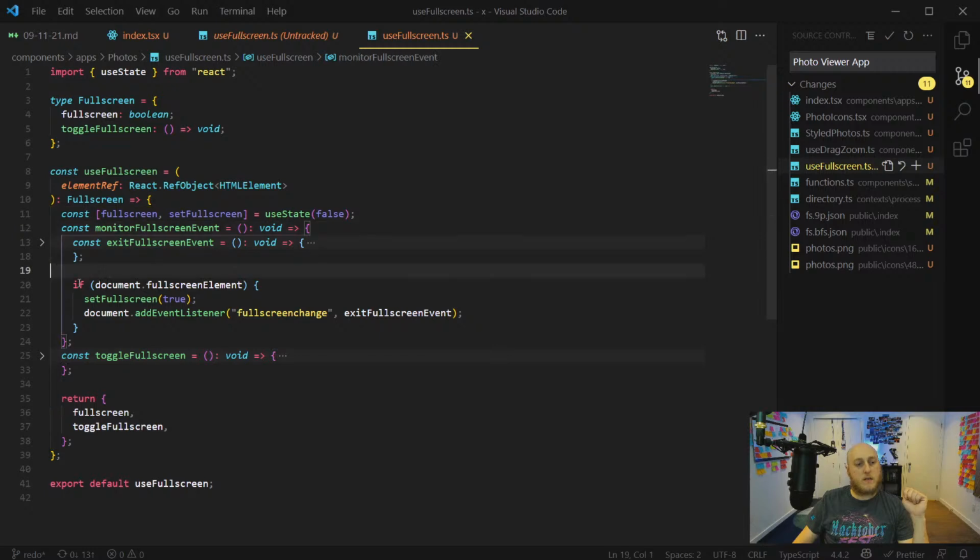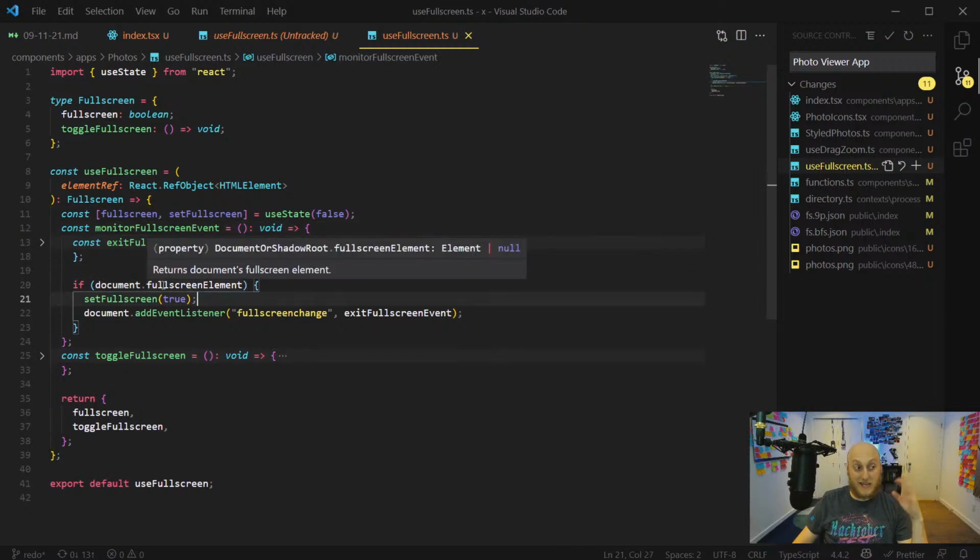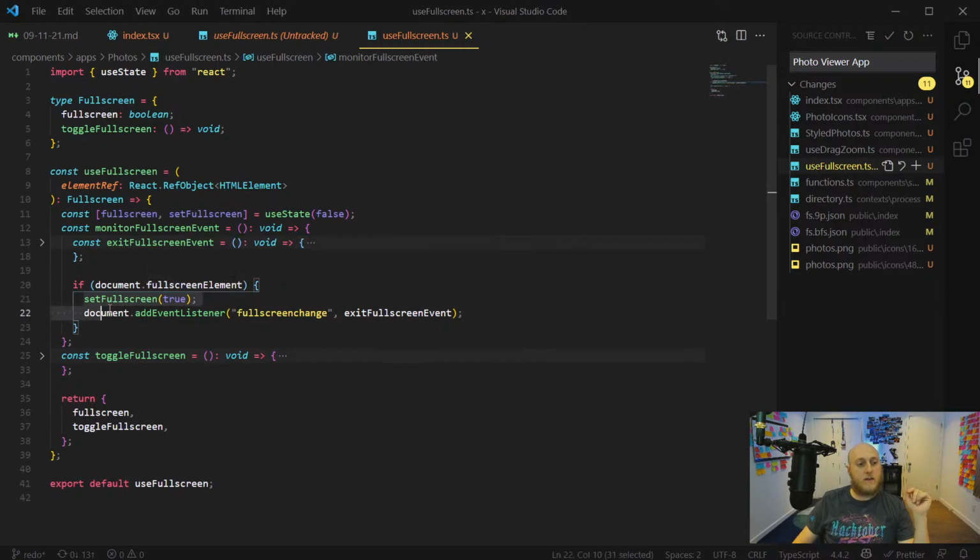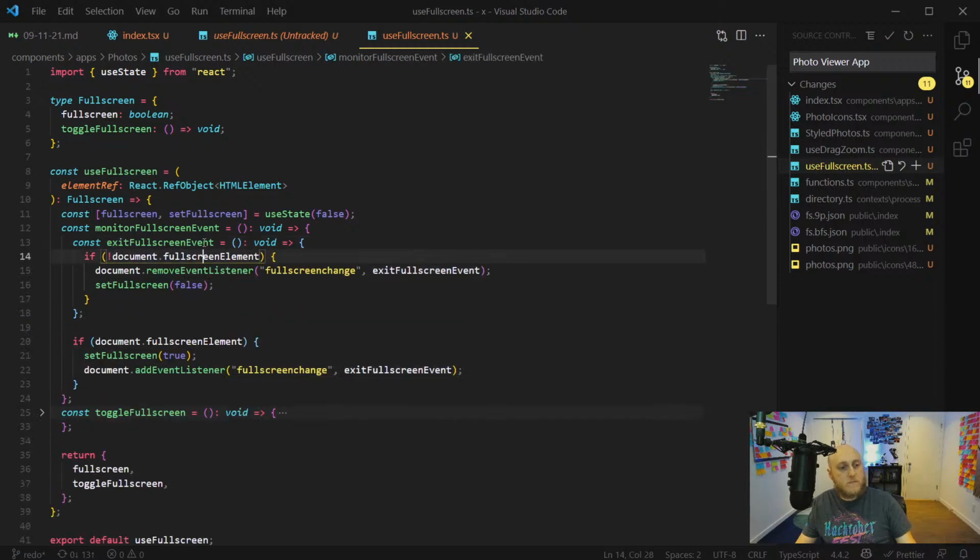And all it does is if there is a full screen element on the document now, so it successfully went into full screen, then that's when we set that Boolean as true. And we also create a listener on the document to monitor for any full screen changes. So if instead of pressing the button to toggle off, the person just presses escape, then it'll trigger this event, which will trigger the exit full screen event. And what exit full screen does is basically the same.